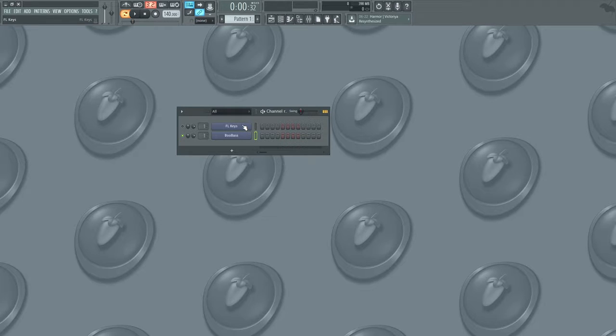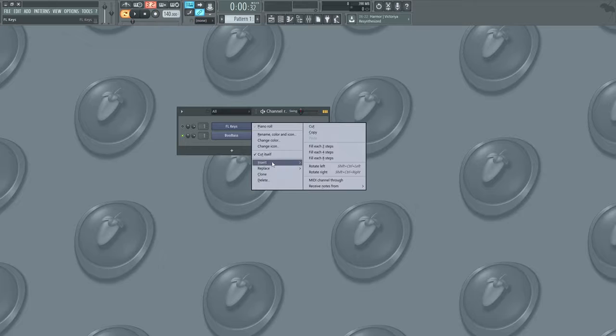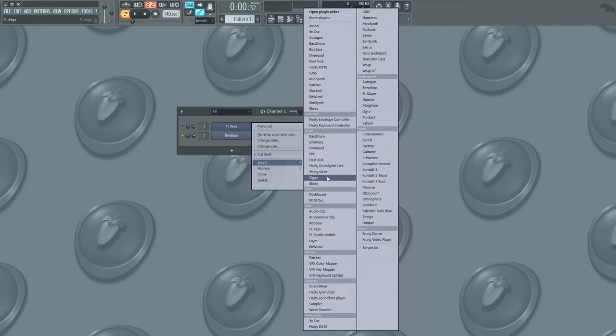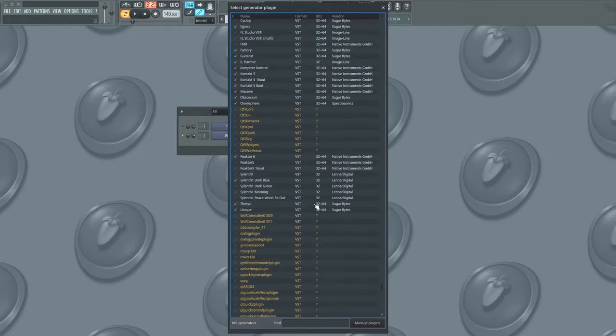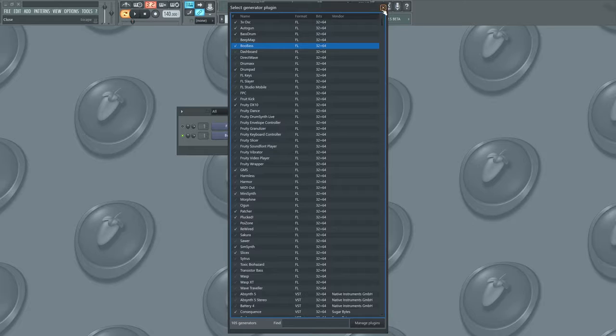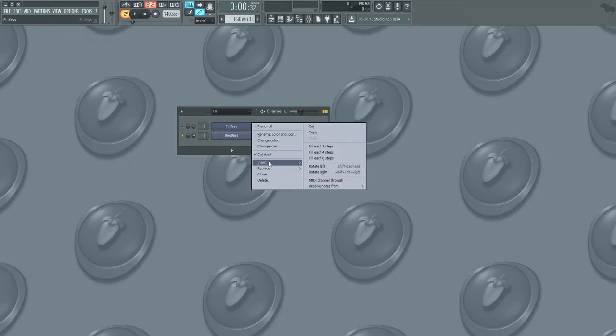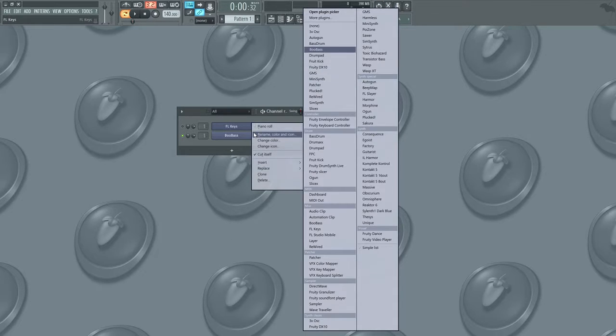In case you don't remember, you just right click, insert or replace, and then there's FL Keys here, and hopefully you see the Boo-Bass up here. If you don't see the Boo-Bass, you can add it by going to More Plugins, and you should just find the Boo-Bass somewhere around here. And then if it's not checked, just make sure it's checked. Then you can go right click, insert, and the Boo-Bass should be up there.